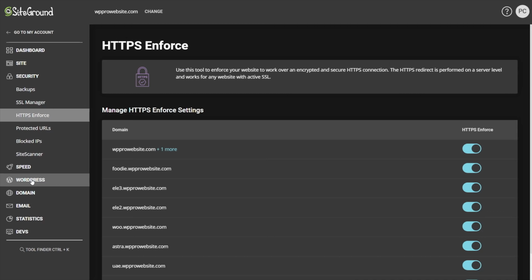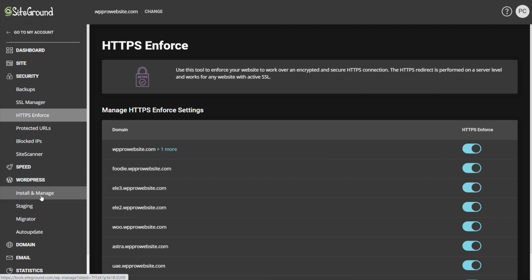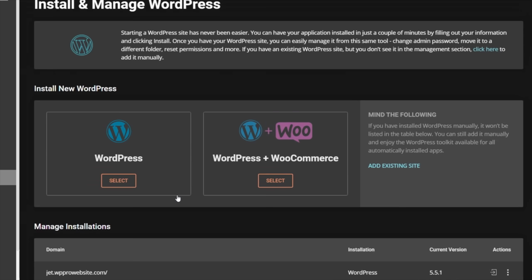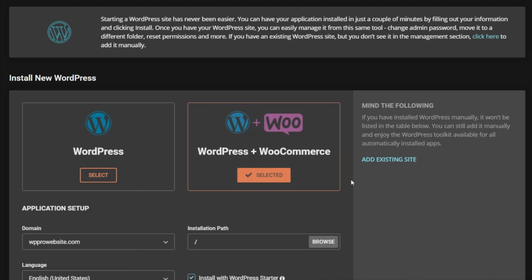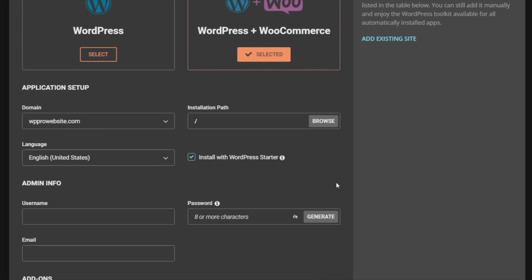Next thing, we're going to come over to WordPress, and from there we're going to say install and manage. And now we can choose to install WordPress on its own, or what we want to do, which is WordPress and WooCommerce together. So we're going to choose select on there, and then we can simply choose what domain we want to associate this with. Now you can see wpprowebsite.com is already selected, and that's exactly what we want. But like I say, if you have multiple domains or subdomains inside here, you could choose from any of the options you have. Installation path, we're going to leave that because we want this to be underneath the .com. We don't want any subdirectories or any other kind of thing confusing matters.